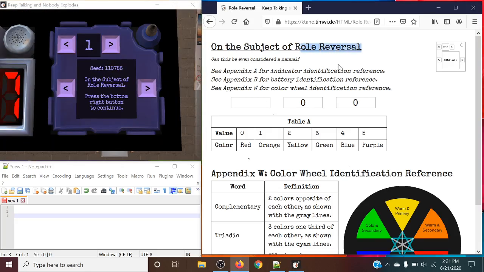Today we are taking a look at one of the more interesting modules, role reversal. As the title says, we are going to be reversing our roles, and what the diffuser sees right now is what the expert would generally see if given the manual, essentially.